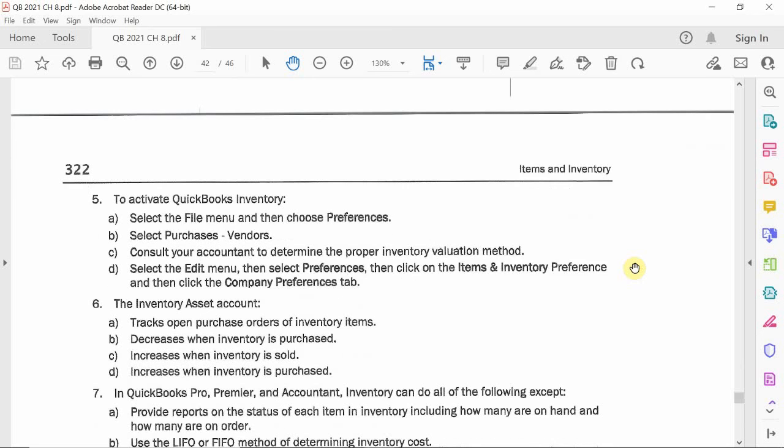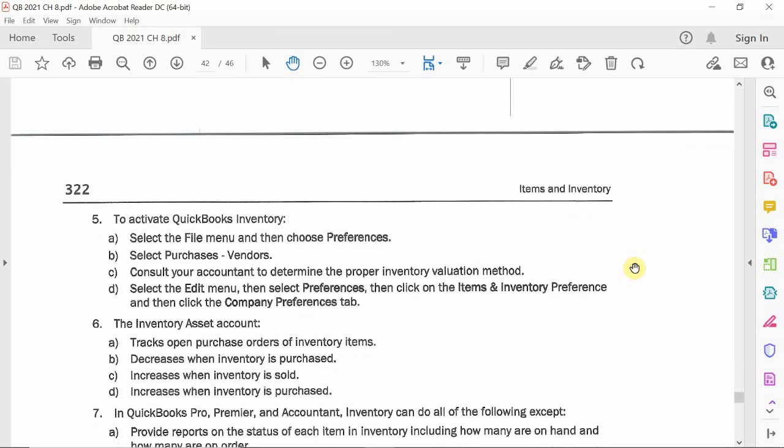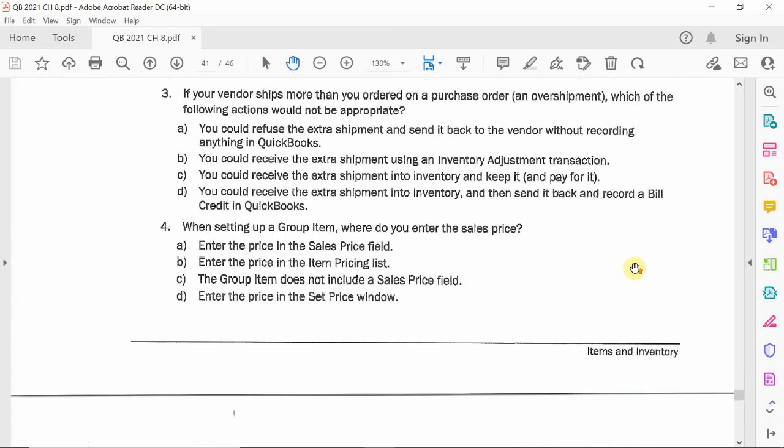What's the answer for number 4? Answer for number 4 is going to be C. You're going to be entering in the items on the actual sales. Hold on. Number 4. Yeah, 4 is C. The group item does not include a sales price, so you're going to enter it into the actual sales form. So in this case, it doesn't have one.